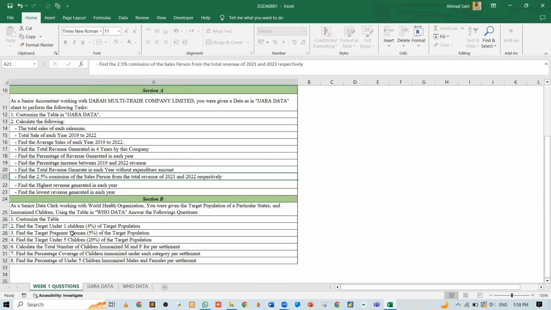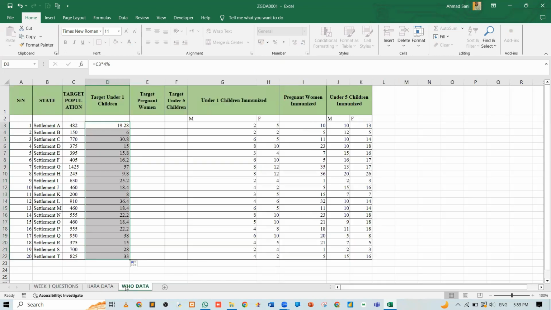The next question is find the target pregnant woman, which is 5% of the total population. So now we are looking for the 5% of the total population. All we do is just say equals to, then I will just take this and then I will multiply by 5%.